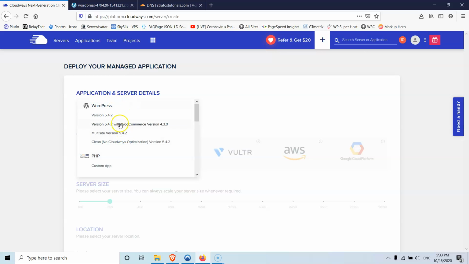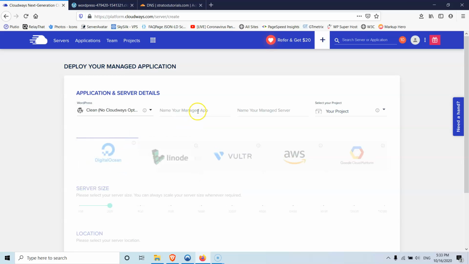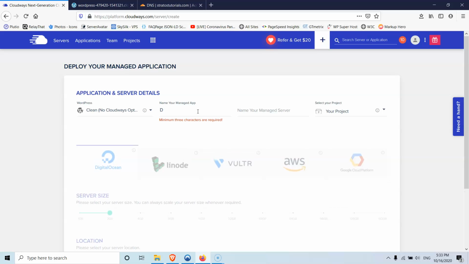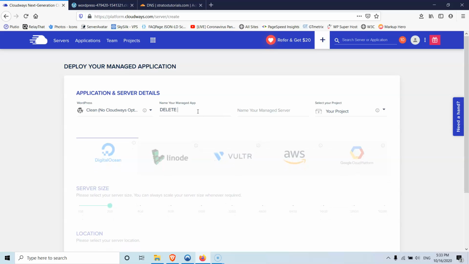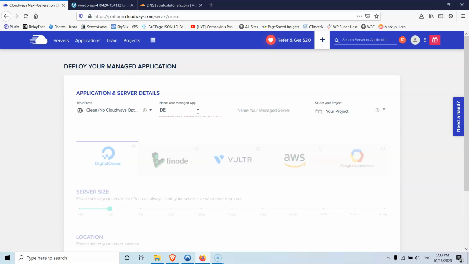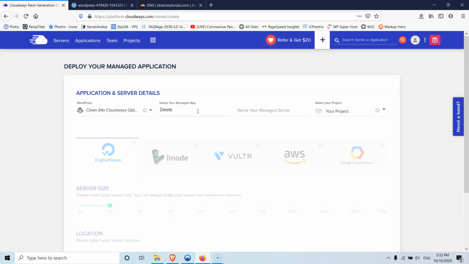So I'm going to hit here version 7.42, or you can just create a custom app, or you can just create a clean, no Cloudways. It doesn't matter. Let's go and name the app, which will be "delete me", because I don't want this app to be in my way. So I'm going to name it, why do I have caps here, "delete me". So I do know that this can be deleted after that.